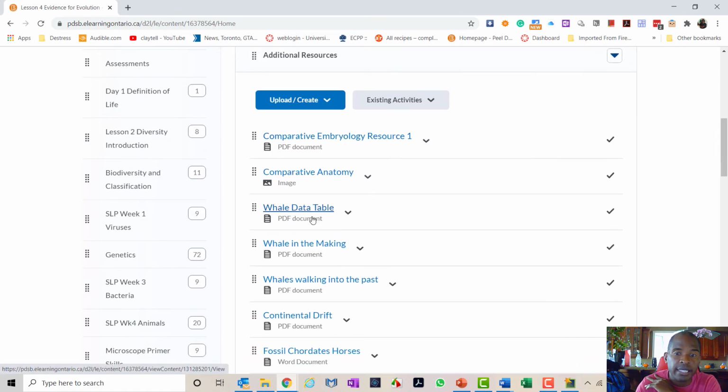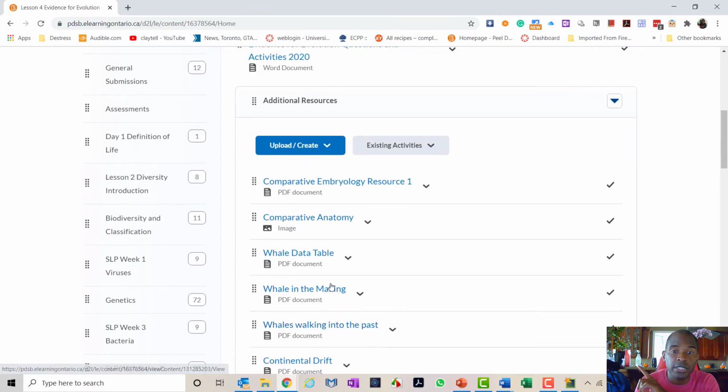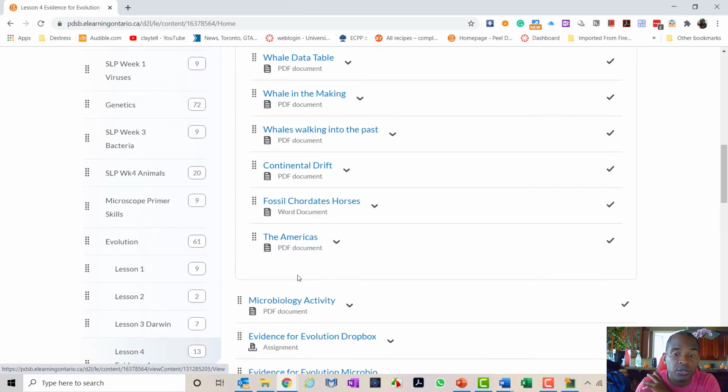The whale data table, whale in the making, whale walking in the past, the continental drift. There's a fossil coordinate activity. You'll have to print it out, and then you can either cut it out and move it around, or it's a Word document and you can move the horses, they're fossilized horses, and put them in the correct order. The Americas, I put in the activity so you don't have to open this up. But if you ever are looking for a resource and you can't find it, come here first, and you should find it in this resource area.